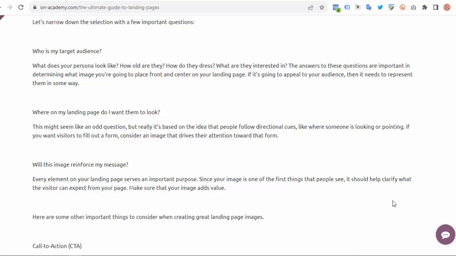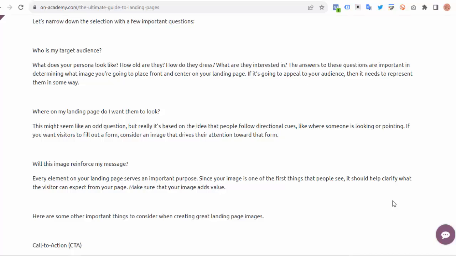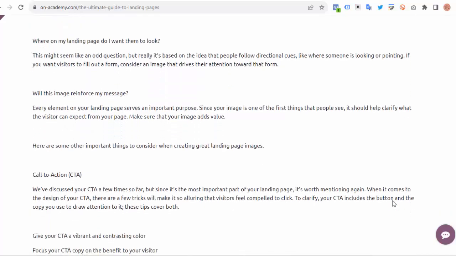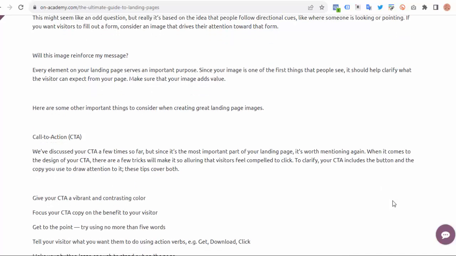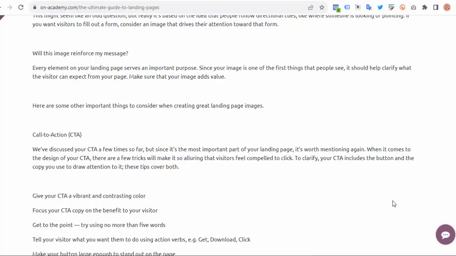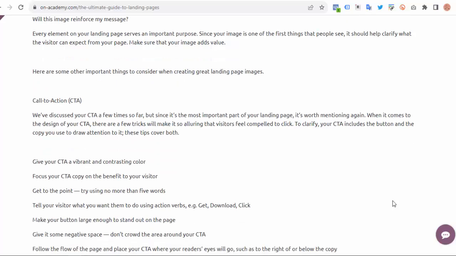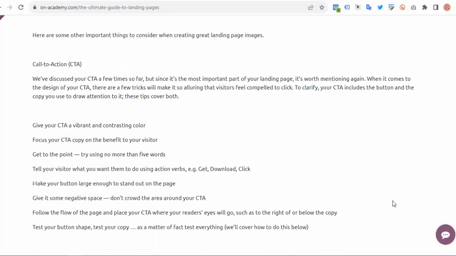Call to action, or CTA. We've discussed your CTA a few times so far, but since it's the most important part of your landing page, it's worth mentioning again. When it comes to the design of your CTA, there are a few tricks that will make it so alluring that visitors feel compelled to click. To clarify, your CTA includes the button and the copy you use to draw attention to it. These tips cover both. Give your CTA a vibrant and contrasting color.